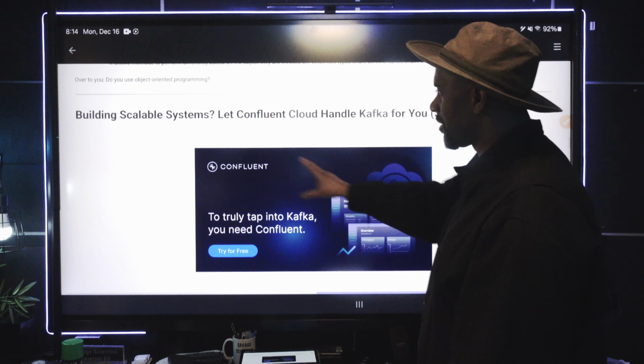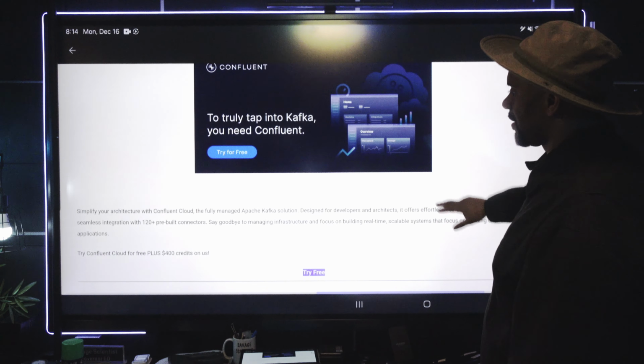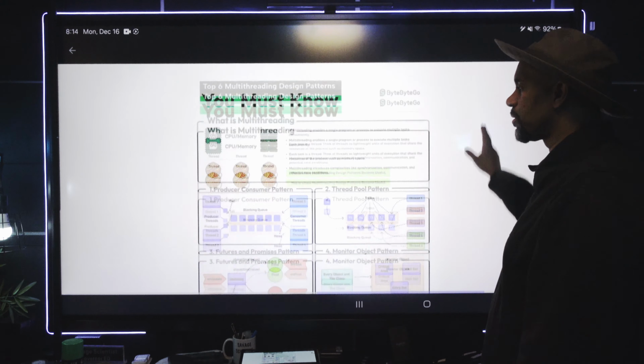And as you can see, this article is filled with advertisements. So let's get past all those.